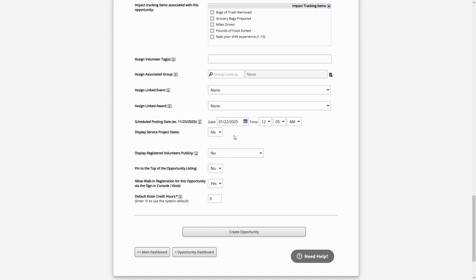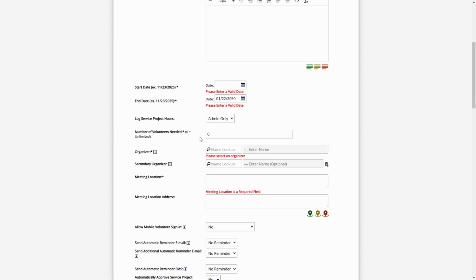I don't want volunteers to see this date or those date ranges. This is just an ongoing project. We would leave log service project hours to admin only. Volunteers aren't recording hours here. I'm just using this to receive applications.